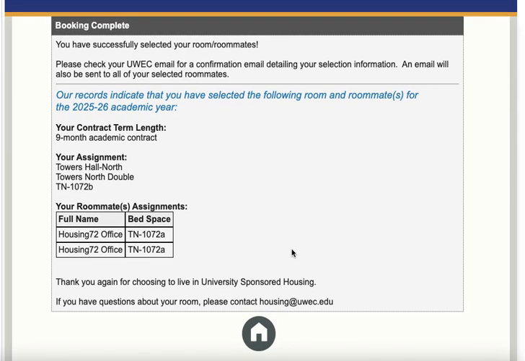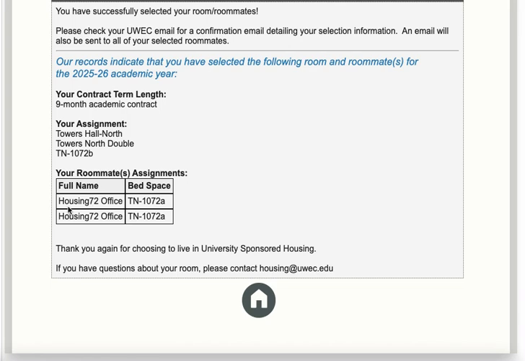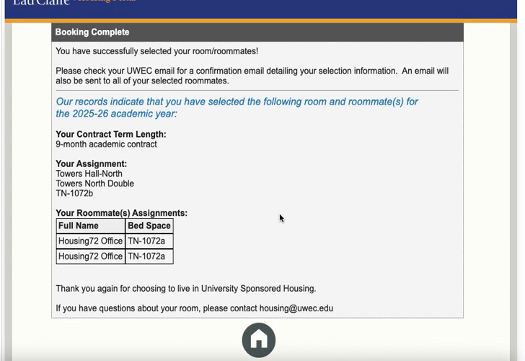So I have booked my room. I will receive an email that says, congratulations, this is the room that you chose for next year. You can see what your contract length is, what your assignment is, and who your roommates are. Like I said, there was already a student in one half of the room, so it'll show me who my roommate is. If you are in a roommate group and you are the one that is choosing housing and then pulling all your roommates in, not only will you receive a confirmation email, but all of your roommates will also receive a confirmation email saying, hey, your roommate selected this room for you. Here are all your roommates. They can also see that information listed in their housing portal under room and roommate information.